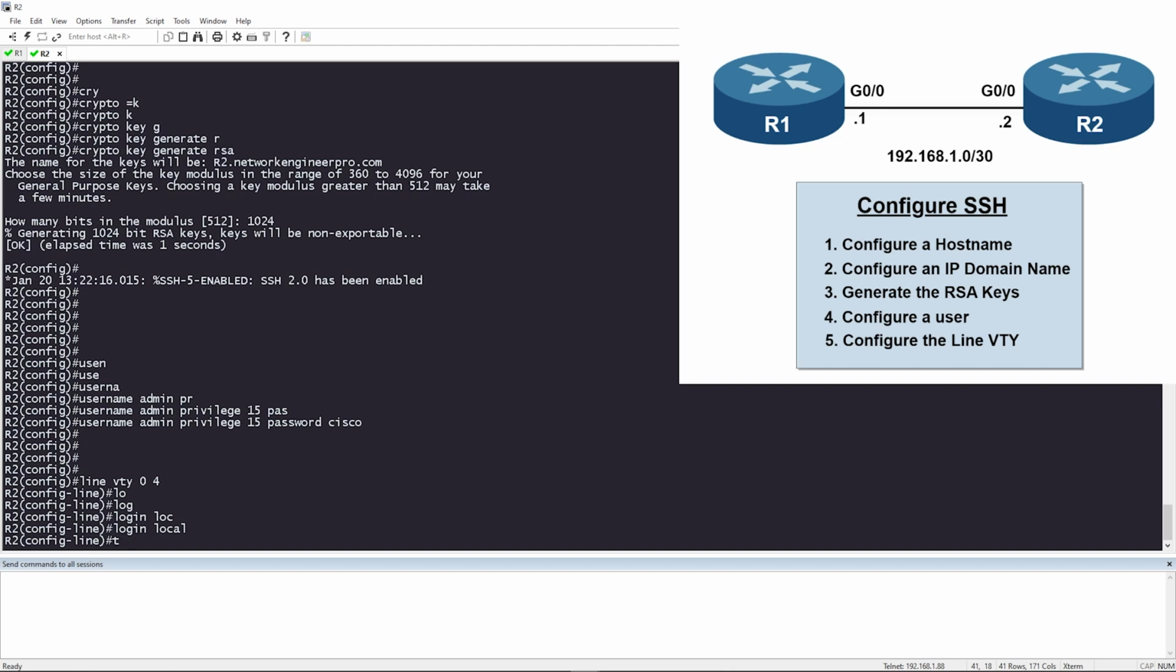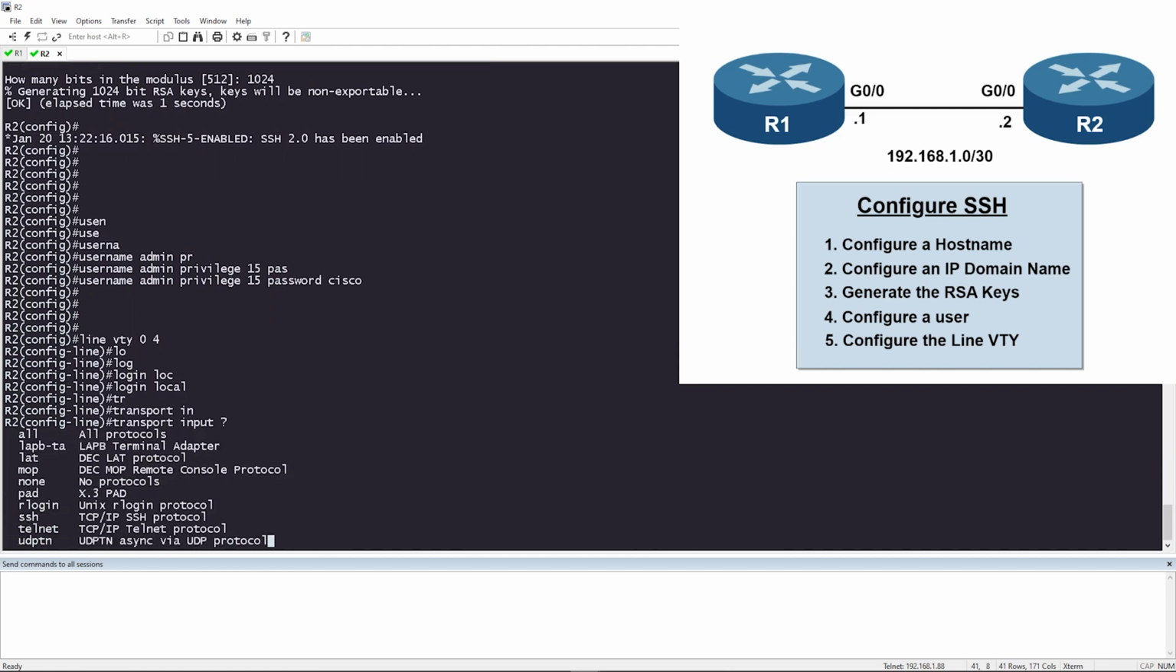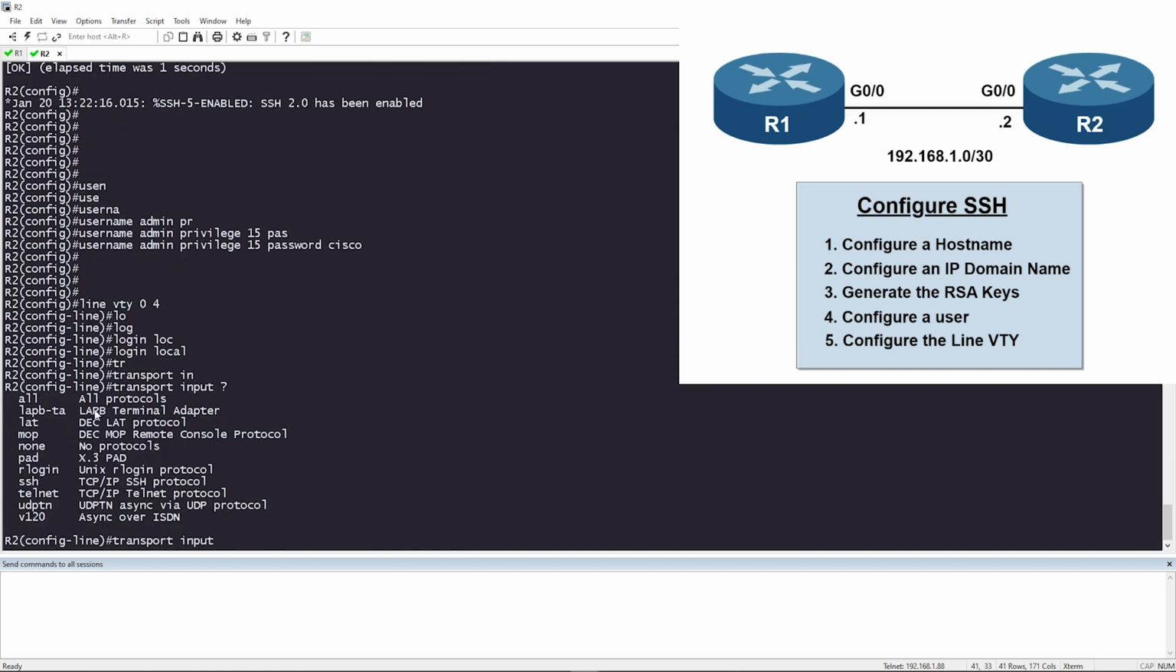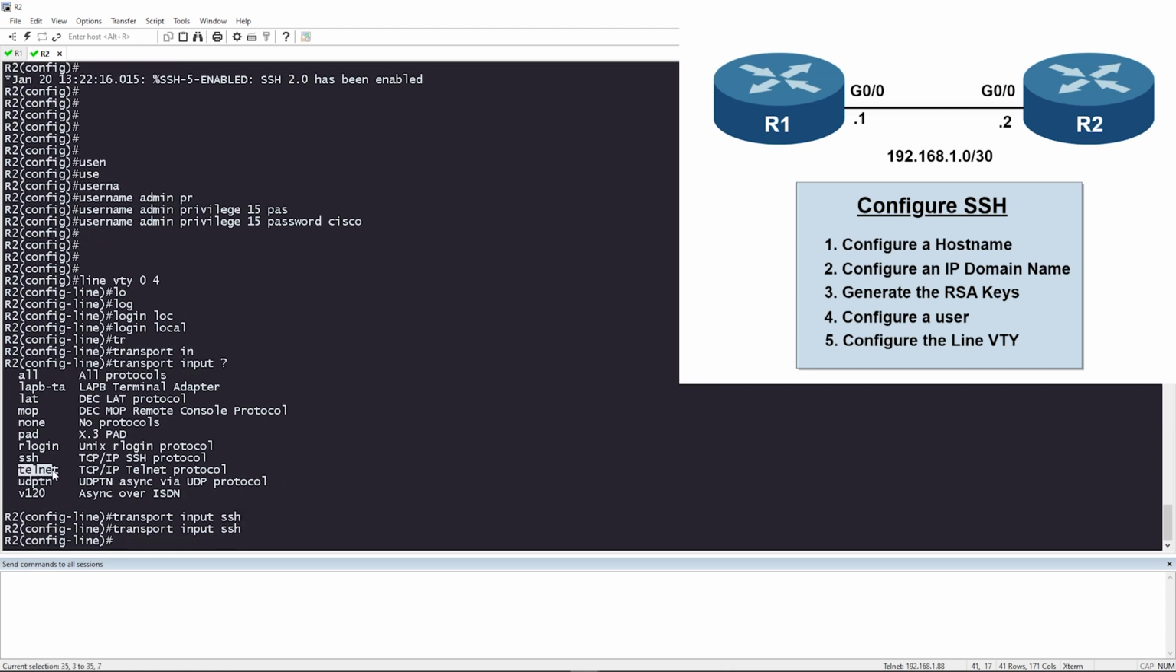Next, what we're going to do is we're going to say transport input, and we're going to hit question mark really quick because I want to show you something. By default, you're going to be able to SSH and Telnet into this device. But what we want to do is make sure that we can only SSH. We don't want to be able to Telnet into this router. So we're going to go with transport input ssh. If I wanted to be able to only Telnet, I would say transport input telnet. If I didn't care and I wanted to be able to SSH and Telnet, I would just say transport input all.